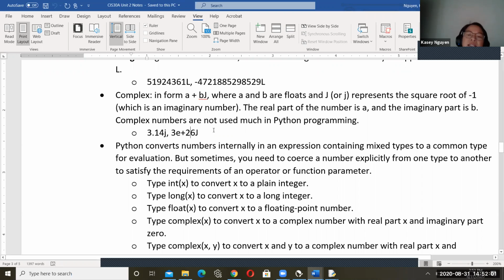Or in some cases, it would have an exponent. But for our class, we just need to know what it is, right? We would rarely use it. Most of your programs would use the other types: long, integers, string, and float. But this is for numbers only, right? We talked about string previously.